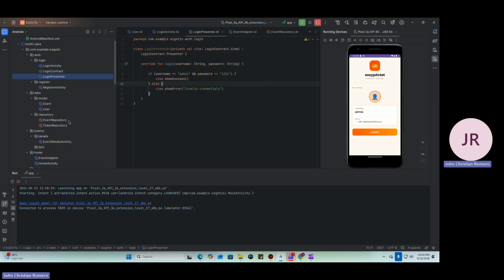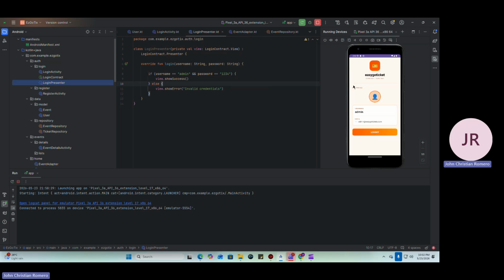To conclude all of this, EasyGo Tickets is a simple Android-based ticket booking application built using Kotlin and Android Studio. And that's it.